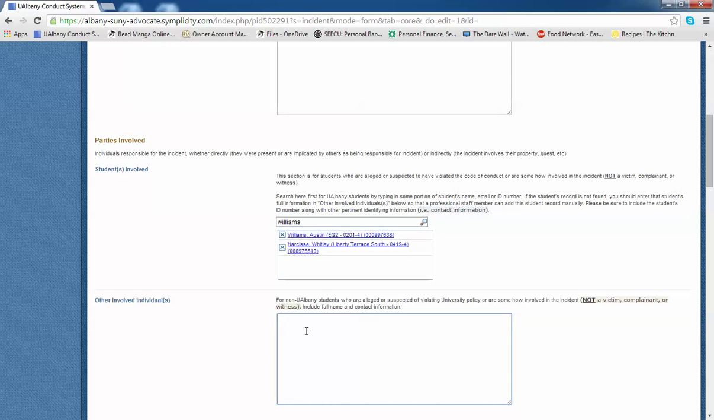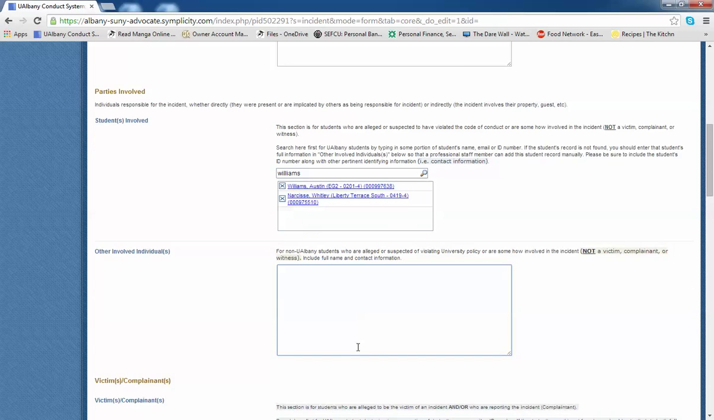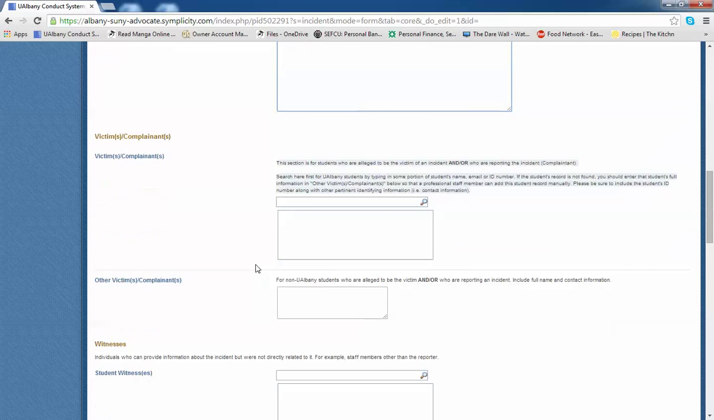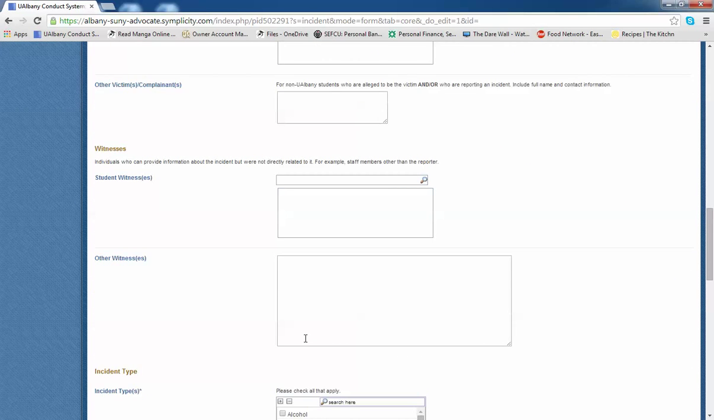Now, do we have any individuals that were not associated with the university, such as non-students? You want to put their full name and contact information here, preferably their cell phone number. You do the same thing for the victim section as well as the witness section, and so on.